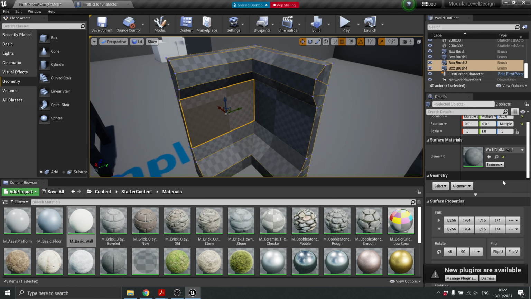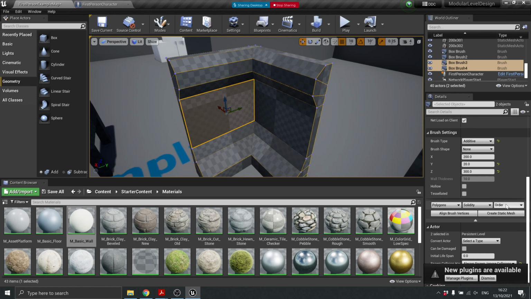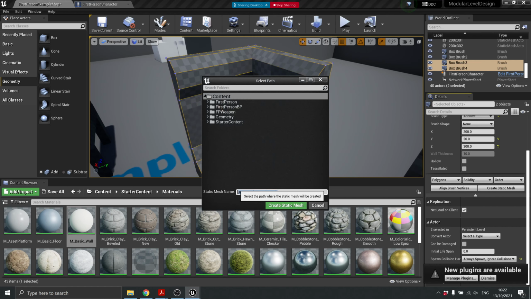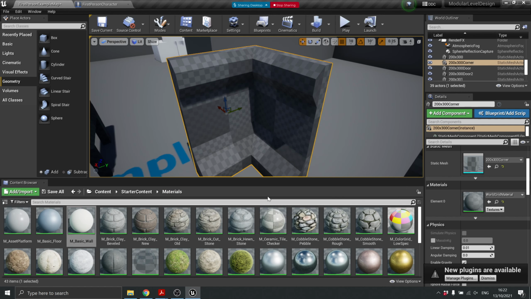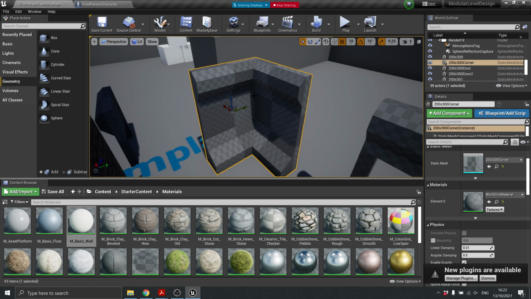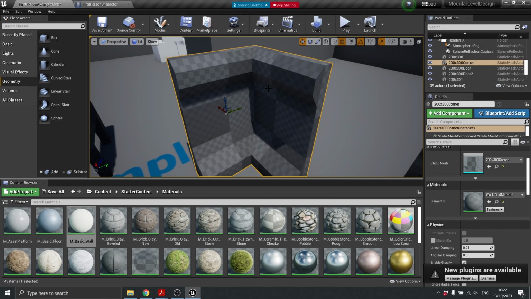So we can select the two of these, and we can do our trick of converting them to a static mesh. We can call this a 200 by 300 corner. We'll create static mesh. There it is, a single mesh. Does that make sense? So now any of that cleanup that's going to happen around that joint, our artists can do that in the 3D studio. Does that make sense? Yeah. That's kind of the way we want to be working, so that things are all fairly modular.